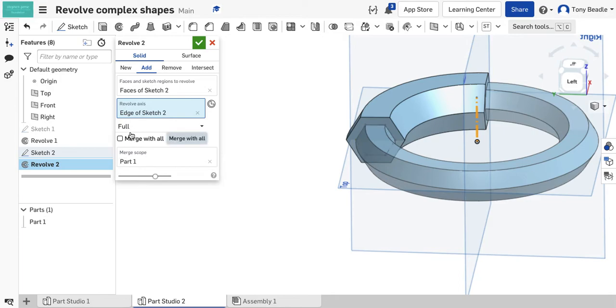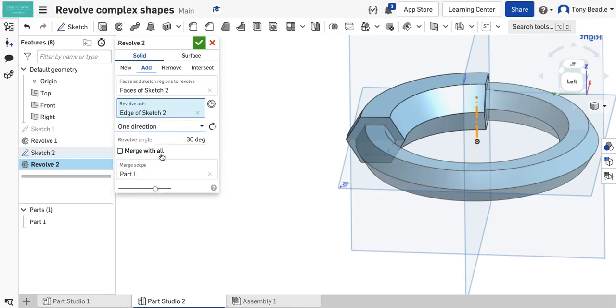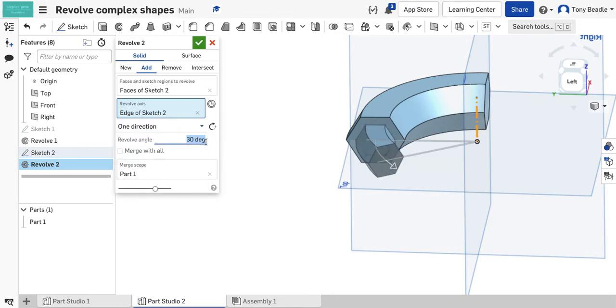But again, I don't want it to be a full one. I only want it to go in one direction, and I only want it to be for 90 degrees. Bingo. There we go. Okay.